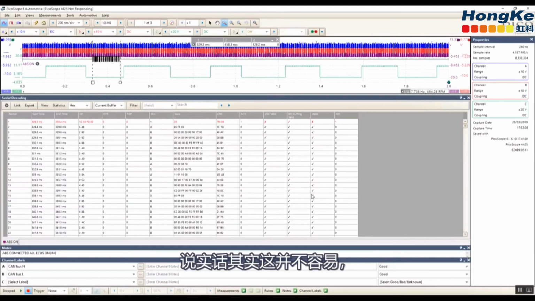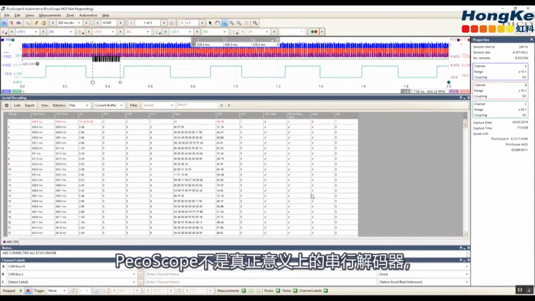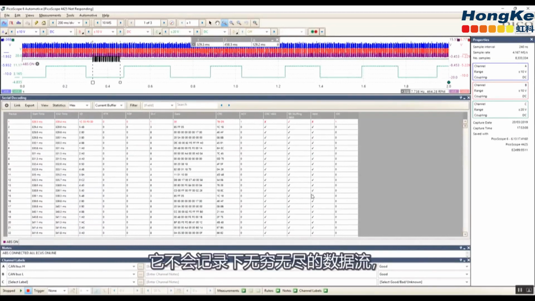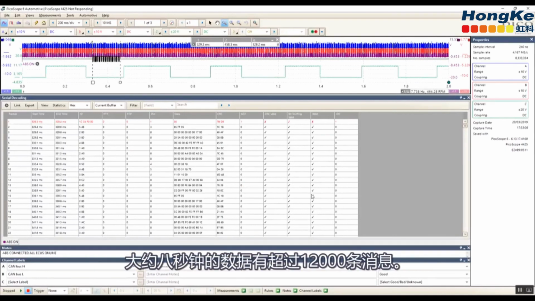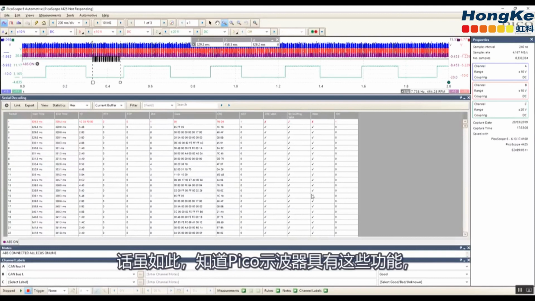It's tough going, let's be honest, that PicoScope is not a serial decoder in the true sense of the word. It's not going to log endless streams of data. We're limited really by the amount of buffers. I think we've got 3 here. Previous capture we had 4. That was about 8 seconds of data, over 12,000 messages.